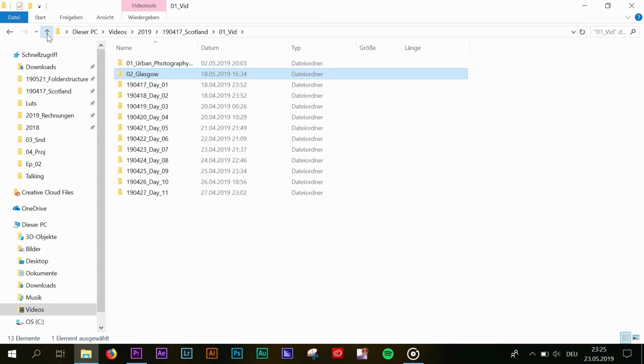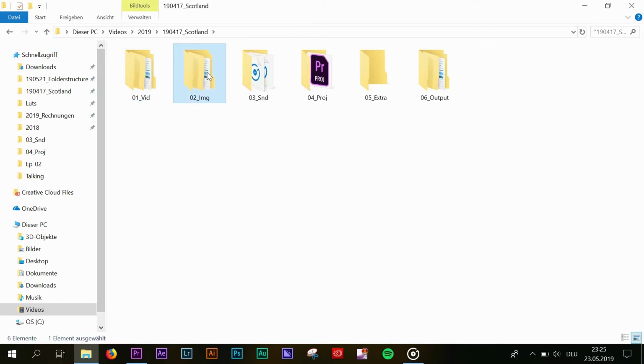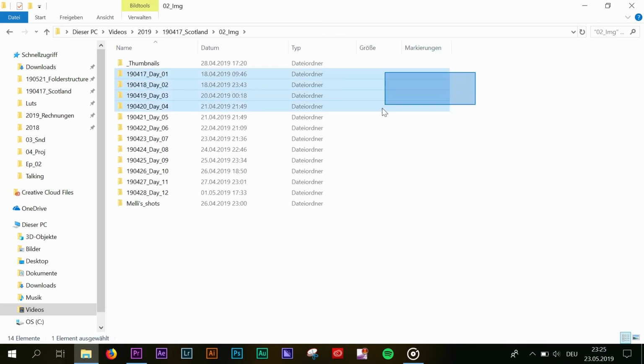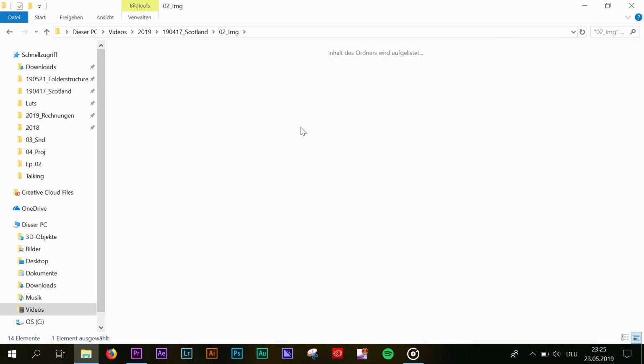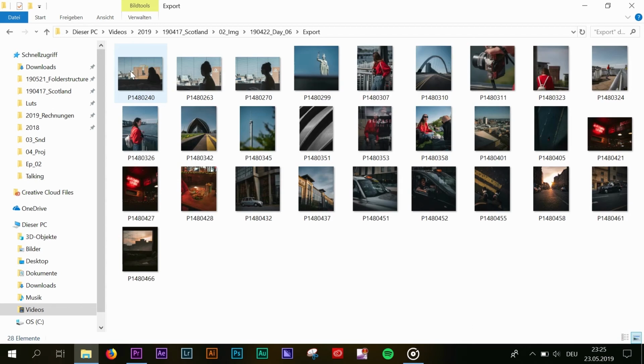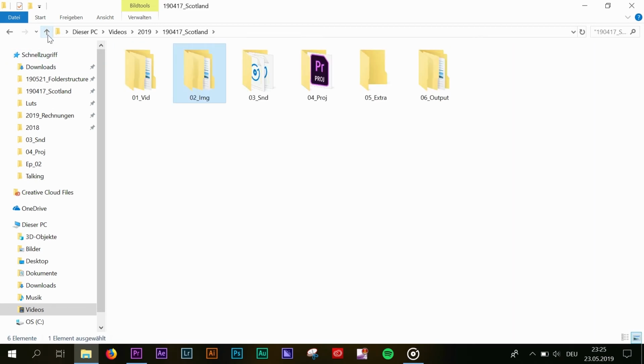Let's return to the overview and enter the next folder, 02 IMG, which stands for images. Just like for my footage, I have all of my raw photos separated into folders for each day of the trip. And inside each folder is the export folder with all the edited photos from that day.